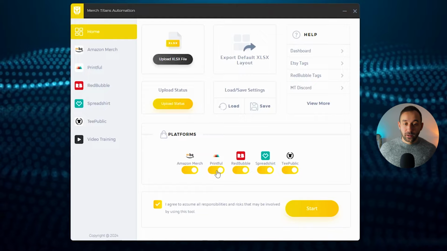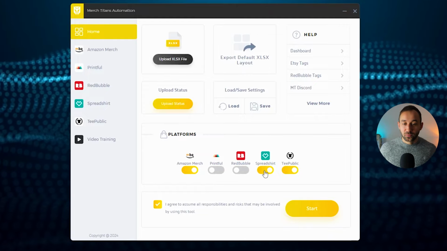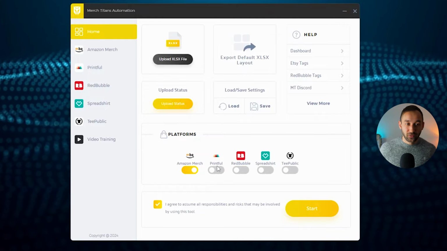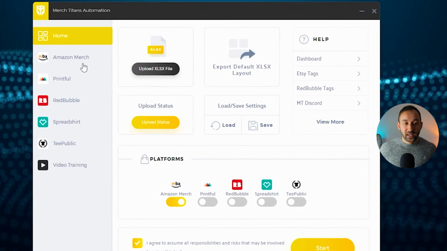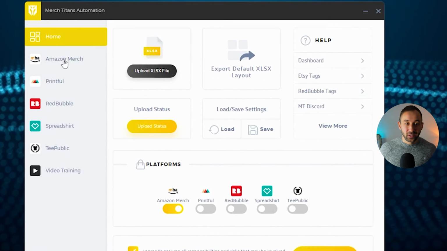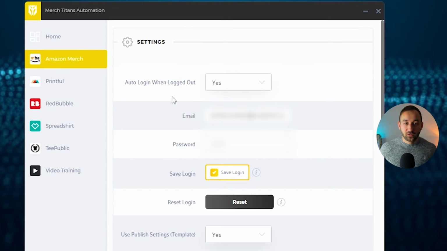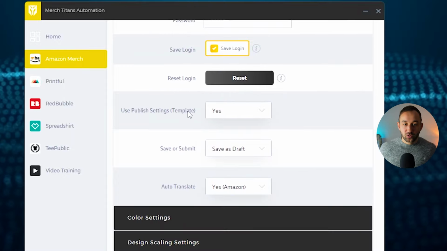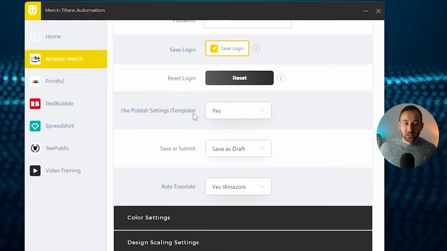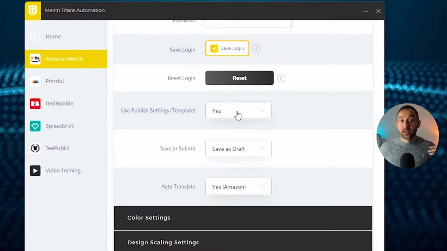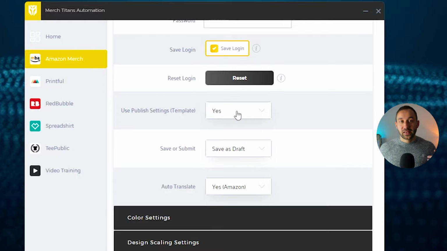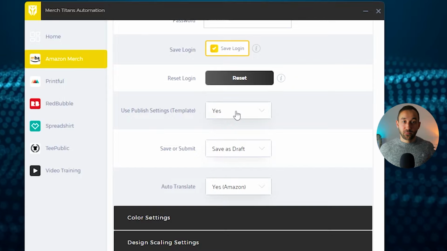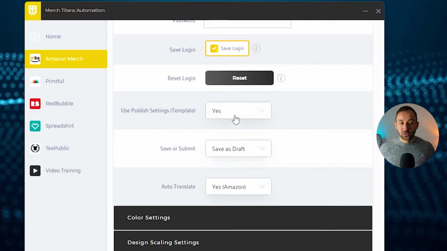So in this example, I'm going to show you how to upload to Amazon Merch, but it works pretty much the same for the other platforms. So you'll have to head to the corresponding platform on the left, right here, and configure a few settings. First of all, the default settings for Amazon Merch right here. One that's quite interesting is the use published settings template. That way, whatever you have saved as a template on Amazon Merch, that's what it will use. The same colors, the same pricing, and that just makes the upload process a lot quicker.